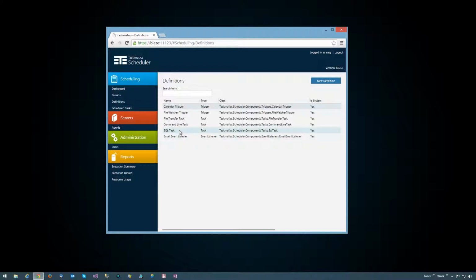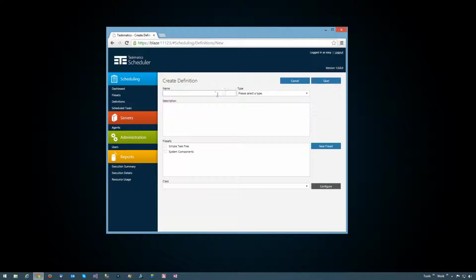So you can create, for example, a SQL task as a scheduled task and configure it to run a certain script. And then you can reconfigure that SQL task with a separate script and have a second scheduled task based on that same definition. In this case, for the simple task, it's not really reusable. It's just something that prints out to the log, so we'll only schedule it once. So we'll create a new definition, and we'll call this simple task.